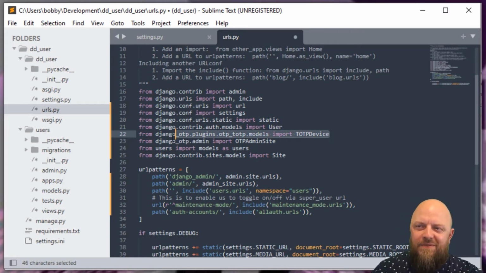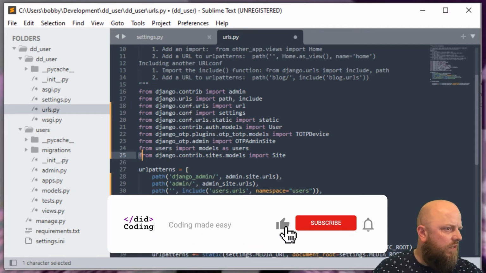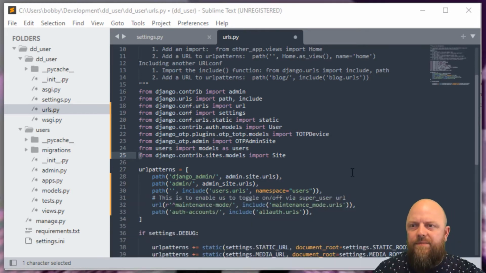TOTP device, I don't know what it stands for. Then we want OTP, the one-time password admin site. And we want from users import models as user. And then we want from Django contrib sites models import Site. So they are the imports that we need. I don't think we need admin site. Actually, we do need that. Register user. So we need these as well.